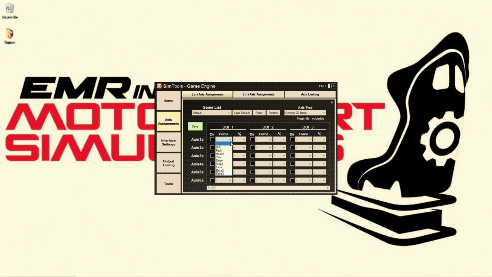Click the force drop down and select Sway. Also do this for the Axis 2 force drop down. Axis 2 is your right-hand motor on any G2 model motion simulator. The sway setting is the side-to-side movement of your sim when you turn corners. Next we will set the percentage of how much movement we want in game. Click on the percentage drop down now. From the list, please select 20. Please do this for both Axis 1A and Axis 2A.